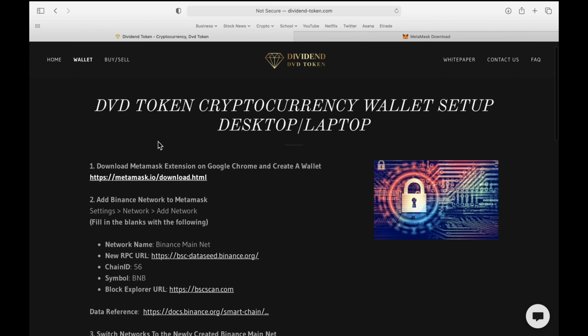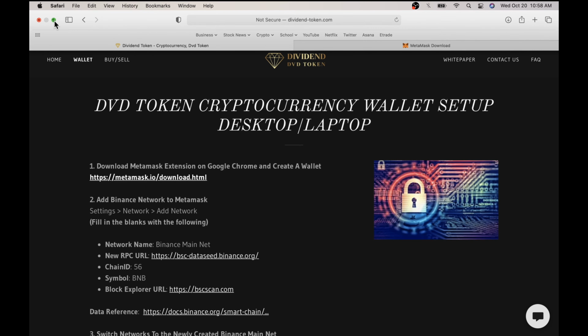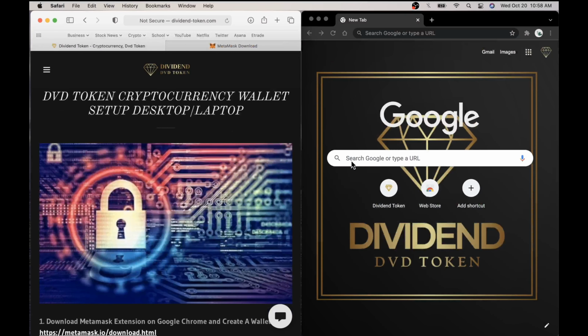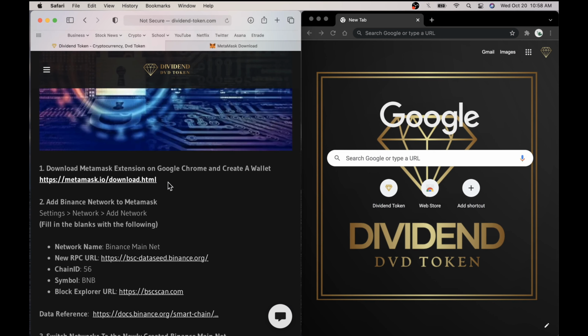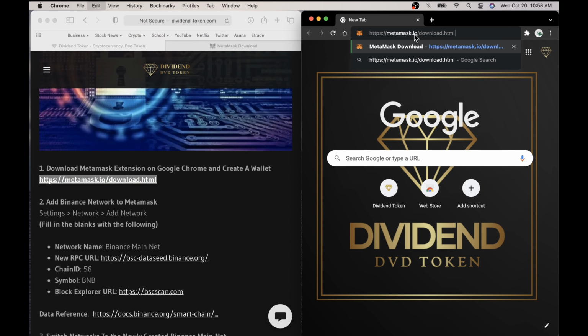And then the first step will be for you to download the Metamask extension on Google Chrome and create a wallet. So how I'm going to do this is I'll actually just have Chrome pulled up right next to my Safari because that's what I normally use. And I'll just scroll down here and I'll copy this URL. When you copy it, you'll paste it.